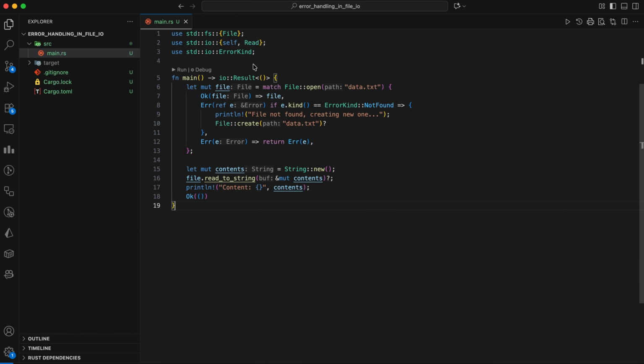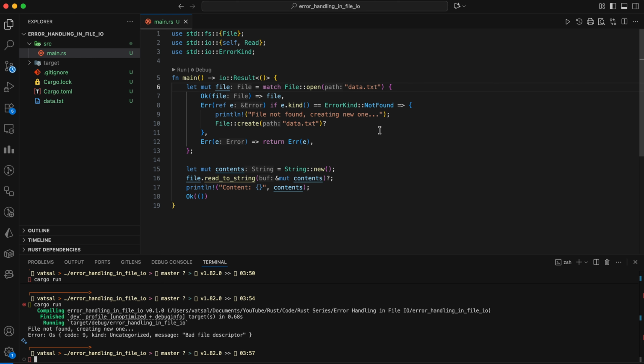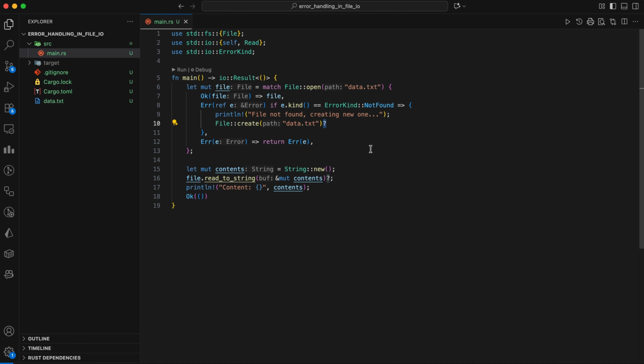Let's take this further. What if we want to automatically create the file if it doesn't exist? We can handle specific error kinds using e.kind() and the ErrorKind enum. Now this is powerful. If data.txt doesn't exist, Rust catches that specific error and creates a new file. If the error is something else, say permission denied, it propagates the error upwards. Notice the question mark operator? It's a lifesaver in Rust error handling. It automatically returns from the function with an error if something goes wrong. This makes your code concise and readable.